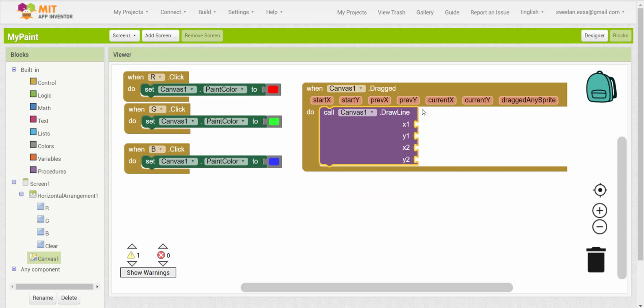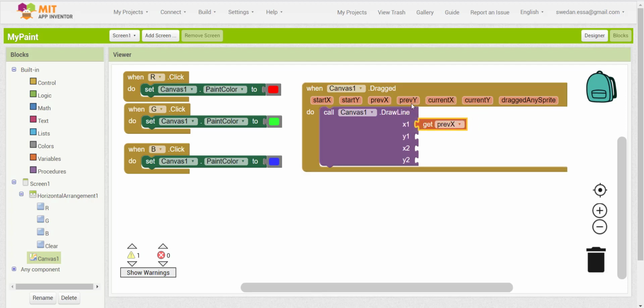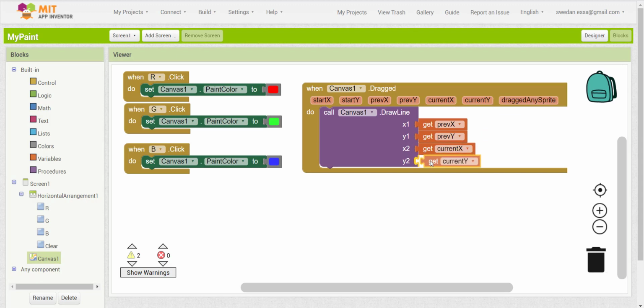Now, I will go from my previous X, get the value of my previous X, and get the value from my previous Y to the current X and current Y. That's how we draw a line from the previous point to the current point.